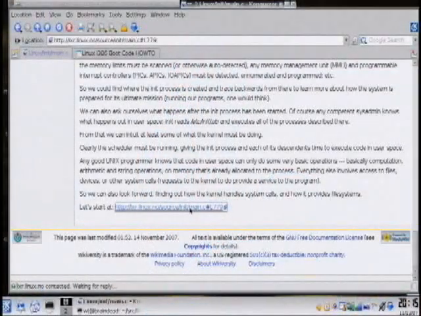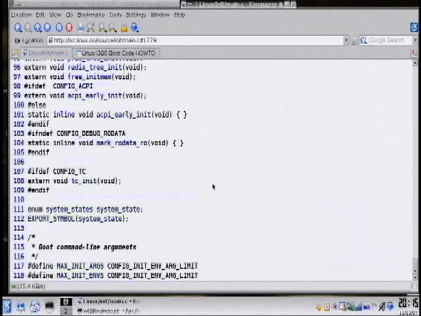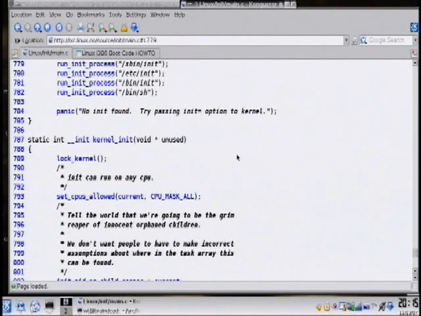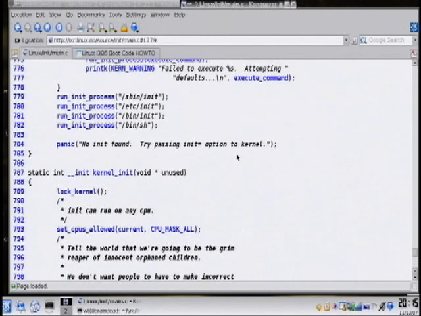Yeah, keep going. There we go. So this is where I said we should start, right here. Which means we got almost 800 lines that we can read above this. So you notice it starts at slash sbin init, but then it tries to see if there's one in etc, one in bin, then it tries to start a shell, if nothing else.